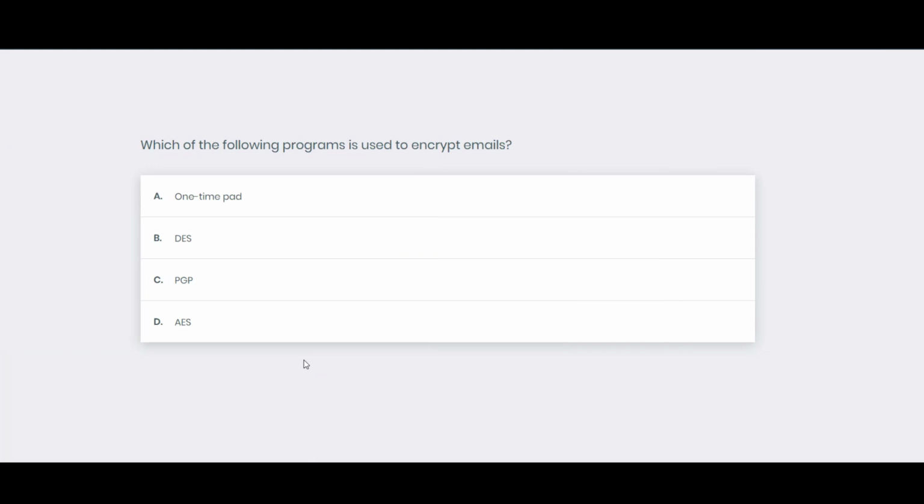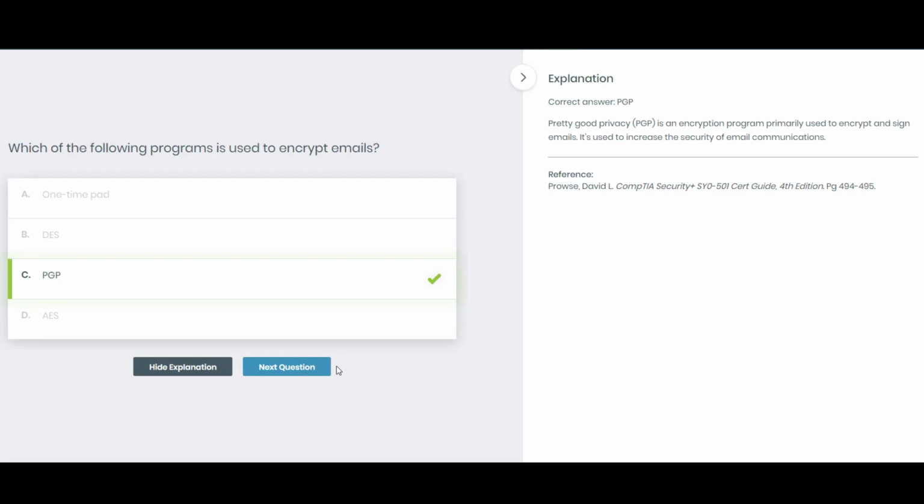Next question. Which of the following programs is used to encrypt emails? Wait. PGP. This is PGP. Pretty Good Privacy is an encryption program primarily used to encrypt and sign email. It's used to increase the security of email communication.